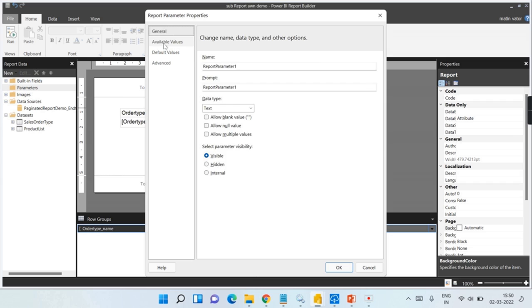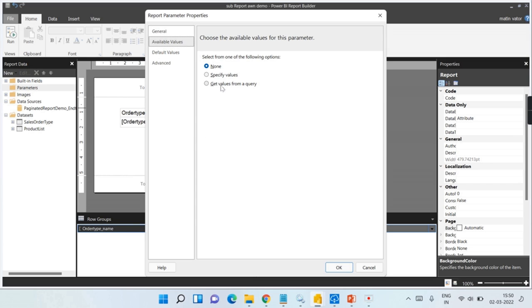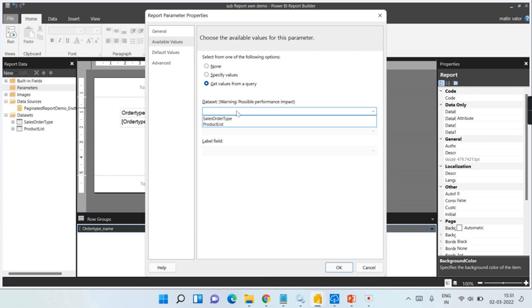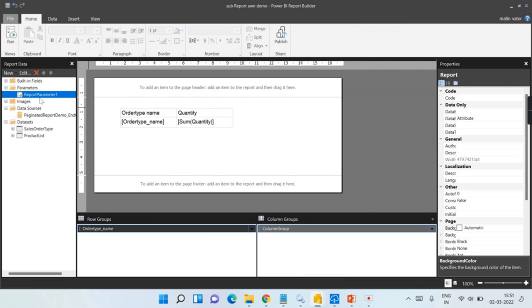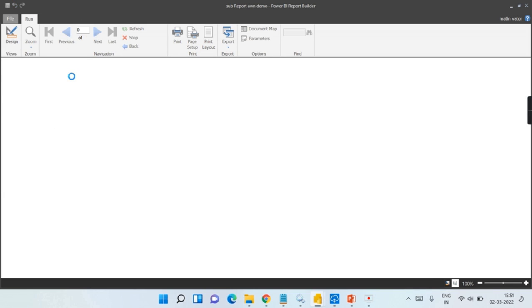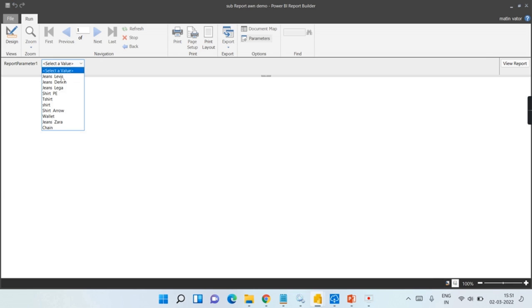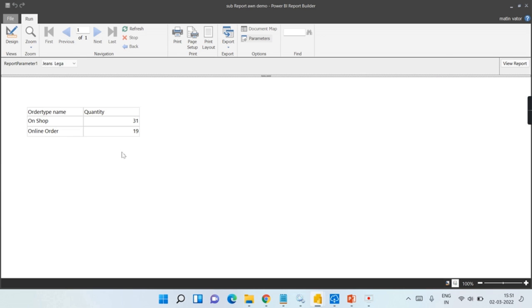So add parameters. If you are viewing this for the very first time, you may not be aware why I am doing this, because for adding parameters I have a separate video, just go and watch it. For available values, go to dataset, product list, value field product name, label field product name. Once you are done, your parameter is ready. Once you run this, now you have the ability to choose which particular product. Based on the report parameter, now you can see this will change.